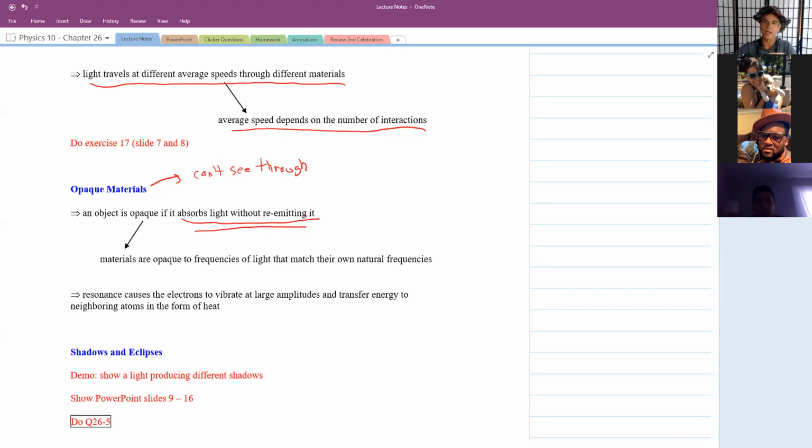But rather than just oscillating a little bit and then passing the light on, what happens is materials are opaque to frequencies that match their own natural frequencies. And in essence, what we have is this resonance phenomenon. Remember, if you were to push an object at just the same frequency that it naturally wants to oscillate at, you cause what's called resonance, and you cause the amplitude to increase dramatically.